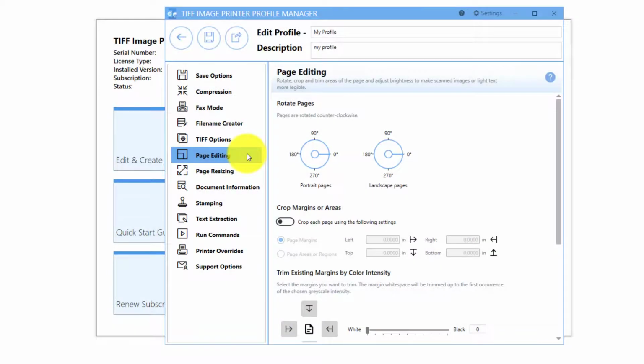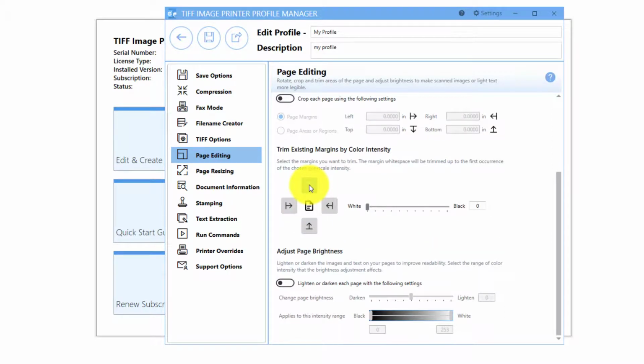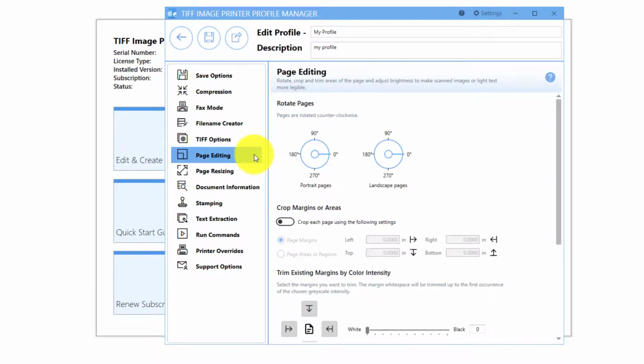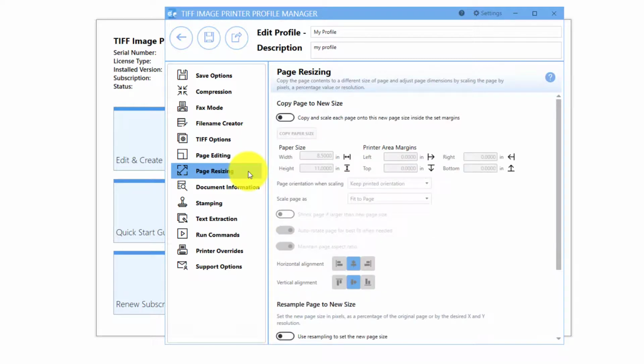The Page Editing tab includes settings such as rotate page, cropping, trimming, and adjusting page brightness. See our Adjust Page Orientation and Rotate Pages video for more information. The Page Resizing tab includes all settings relevant to copying your page contents to a new page. See our Copy Page Contents to a New Page Size video for more information.